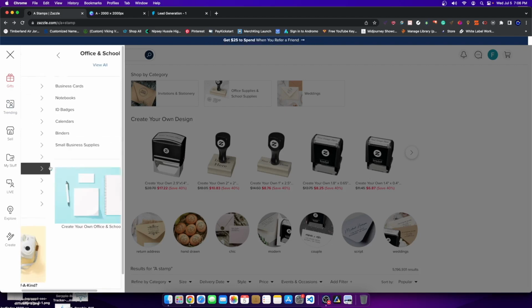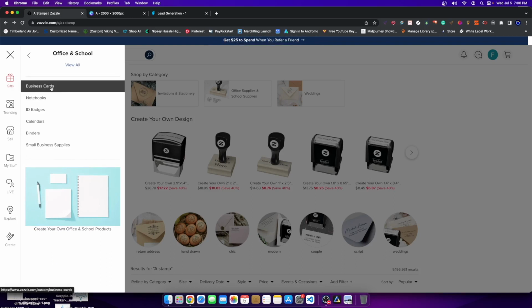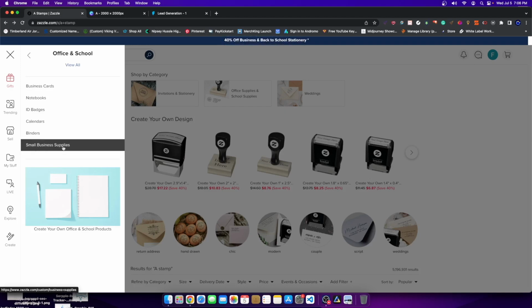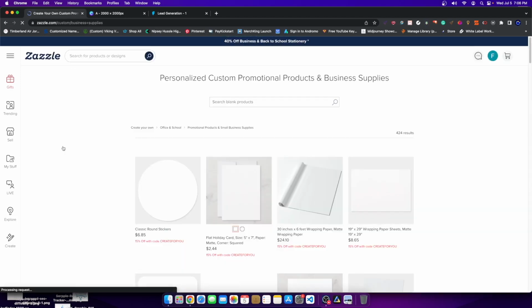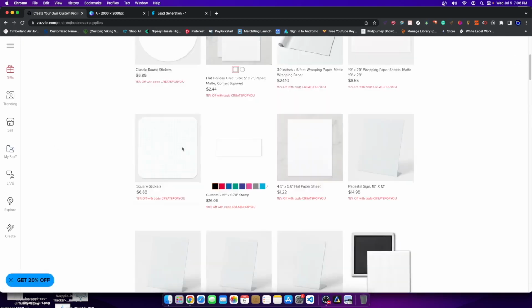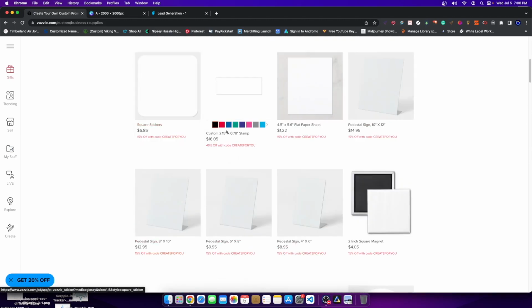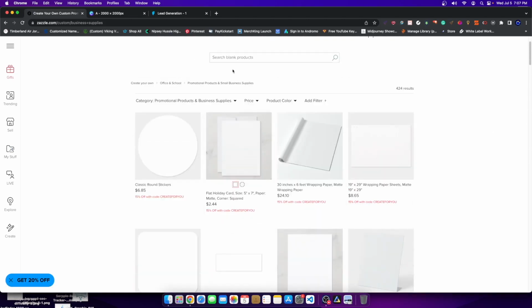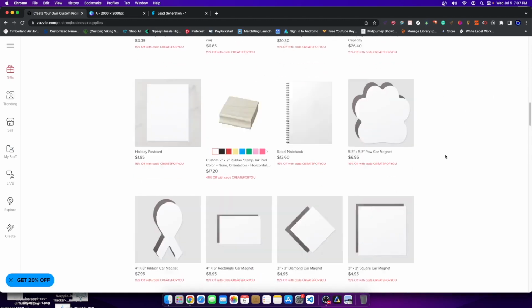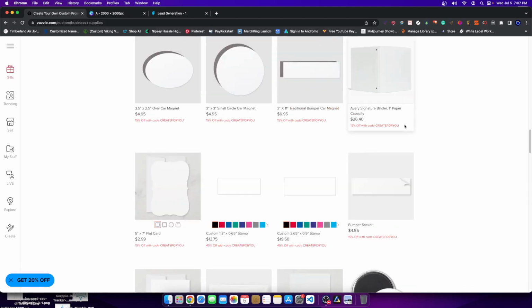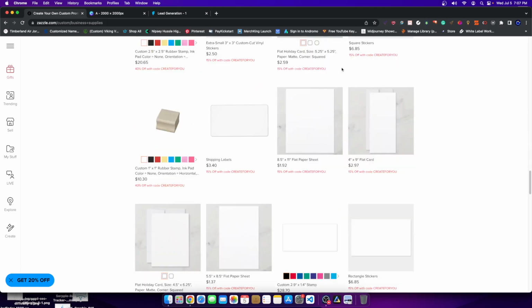So for example, let's pick something, office and school. We have business cards, notebooks, ID badges, calendars, binders, small business supplies. Let's go ahead and select small business supplies, and we can look at some of these so-called small business supplies and look through them. And if you notice here, every single one of these products is white. There's no designs on them. There's no writing on them. There's nothing to be seen.